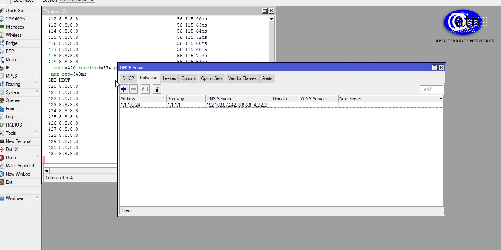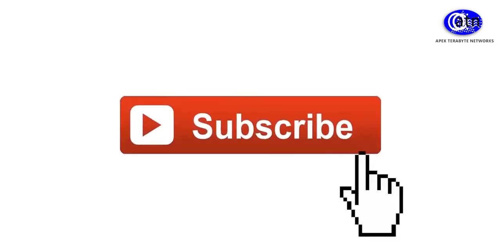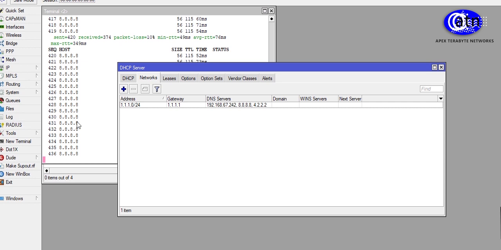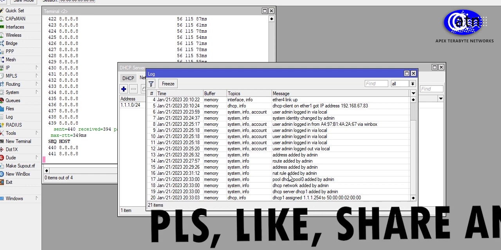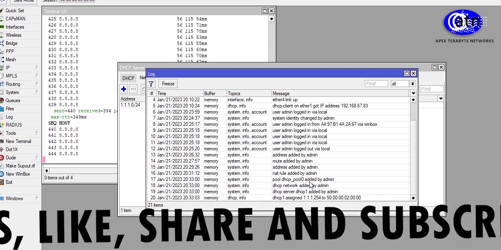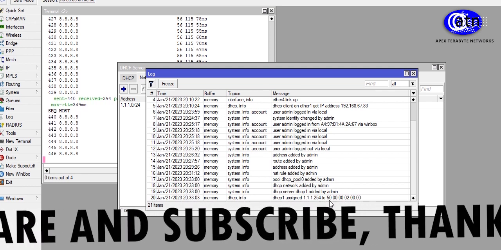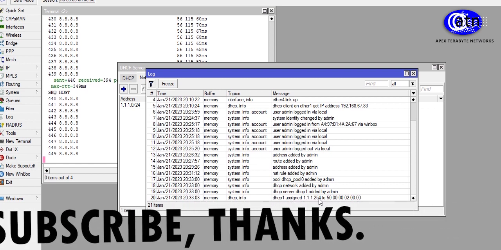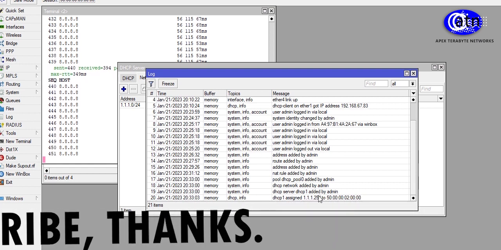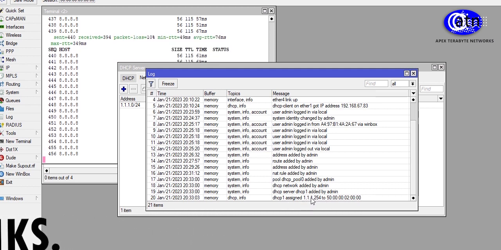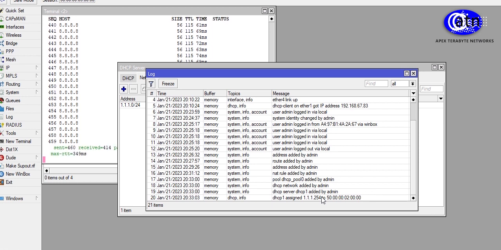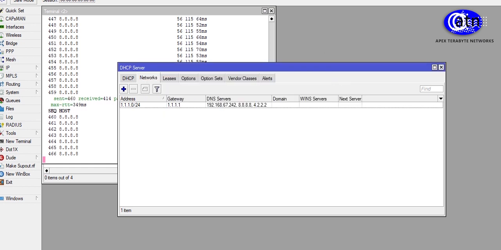It's very simple. If you have any question, please make sure you comment your question on the comment section. Do you have any issue? Check your log. There is no issue. NAT rule added by admin. This one added. This one assigned to this. Yes. This is by DHCP. This is the IP that is going to our Mikrotik switch that is there. Okay. No problem. So therefore, let's go and configure our switch.